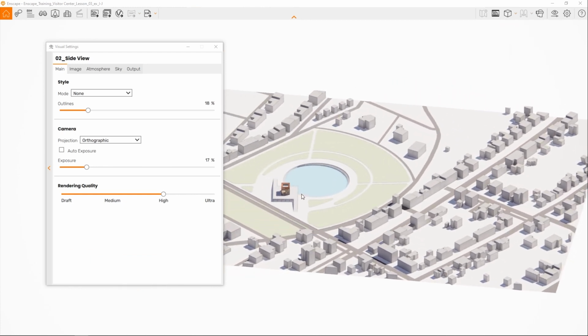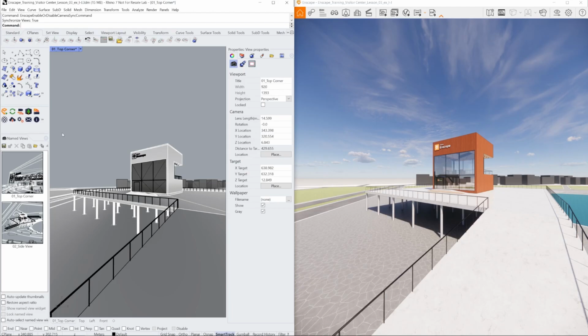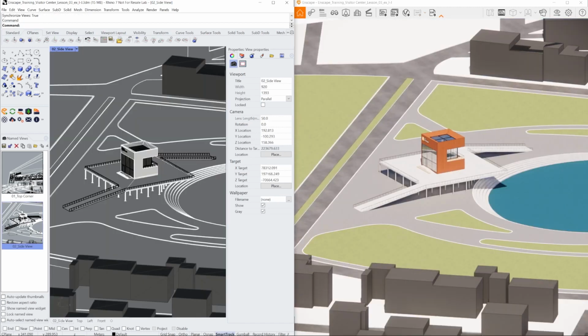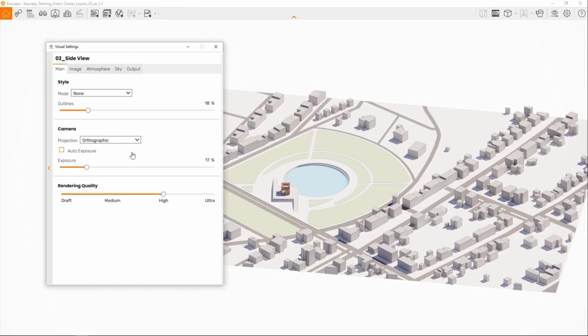The easiest way to navigate back to your scene in such a case would be to go to Rhino and click on your named view there. It will change the projection mode back while opening your scene. Alright, so back to our preset.